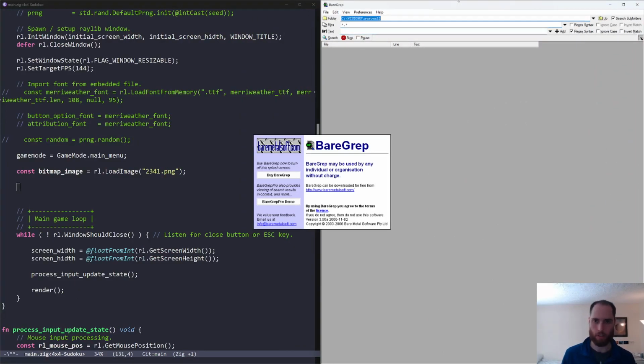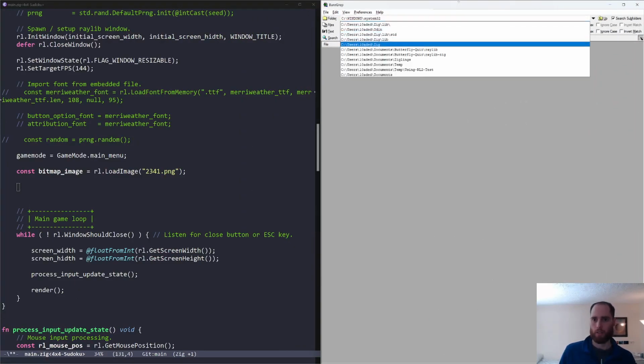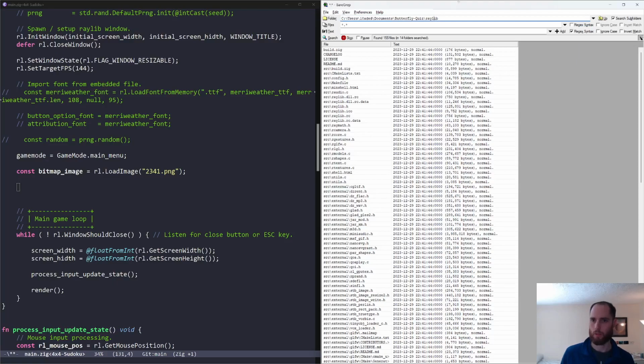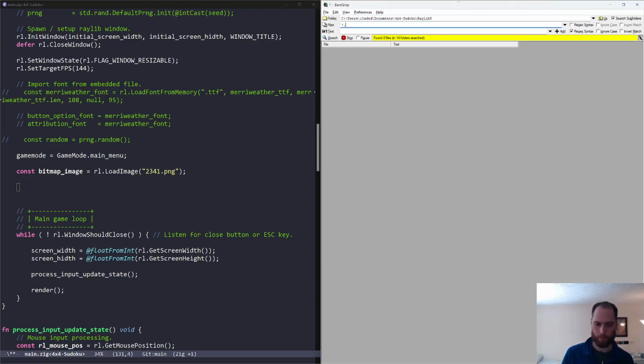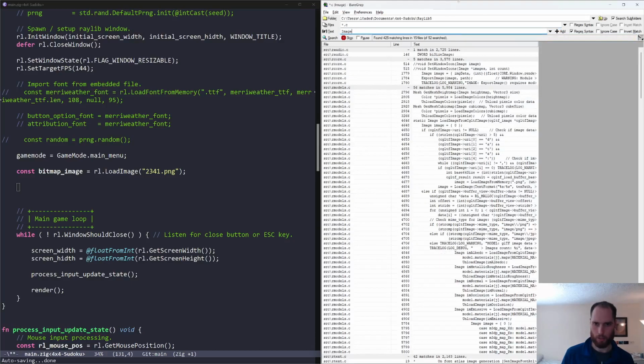What's the 4x4 Sudoku. We're now doing raylib 5. And I want to see what the type of image is. What's the definition of this thing?